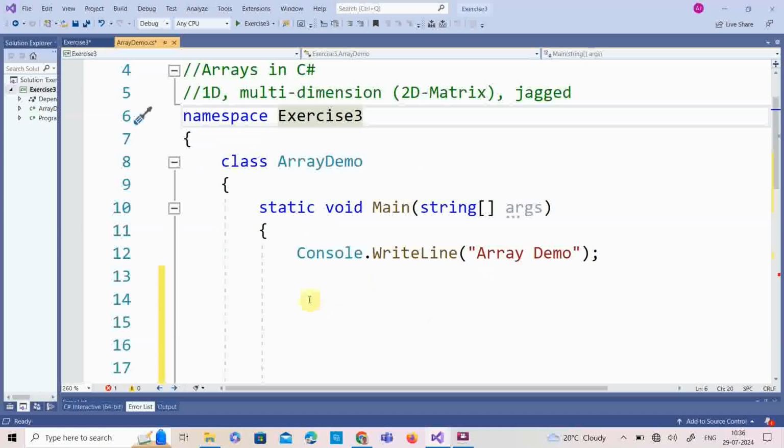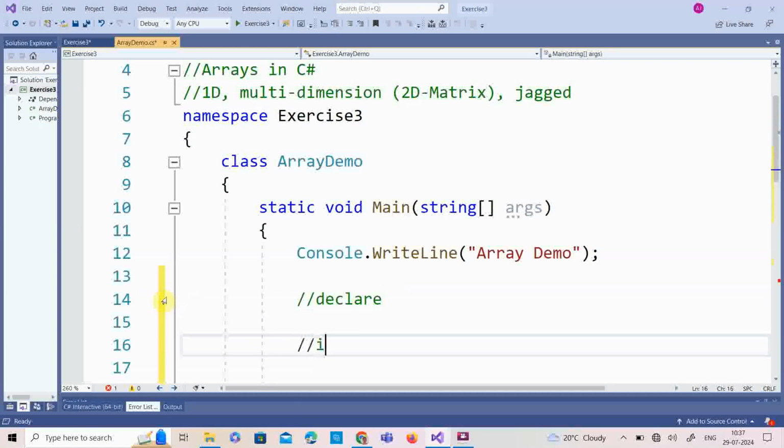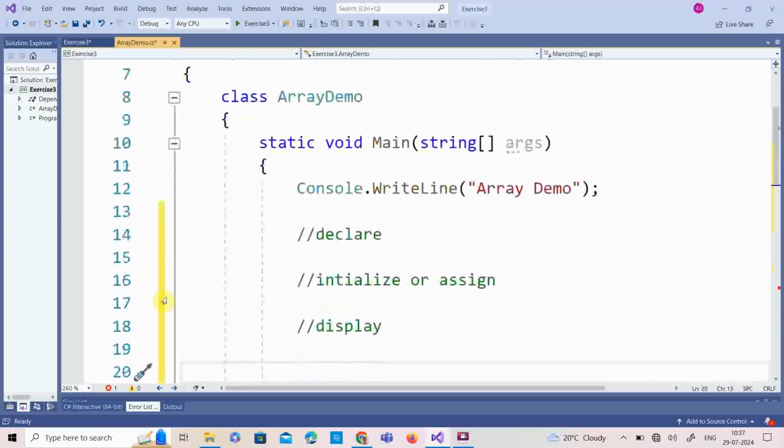First we have to create an array. To start with the array implementation, first we have to declare an array. Next we have to initialize the array, or assign values to the array. Then we can display the array. And the last step depends on the question: you can implement the logic to be executed on that array.